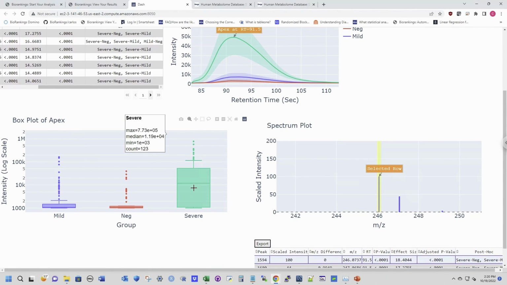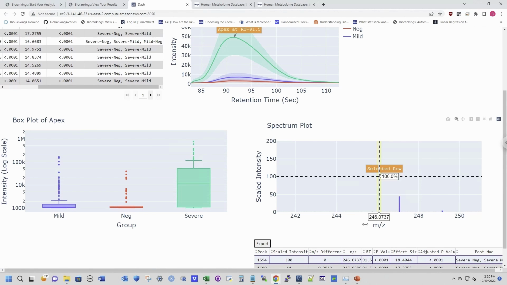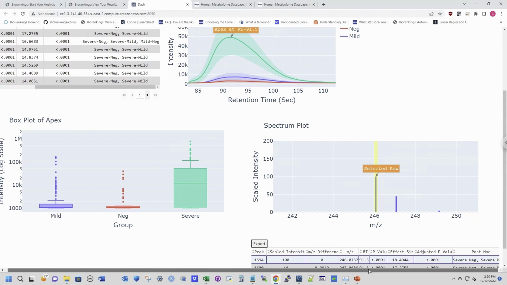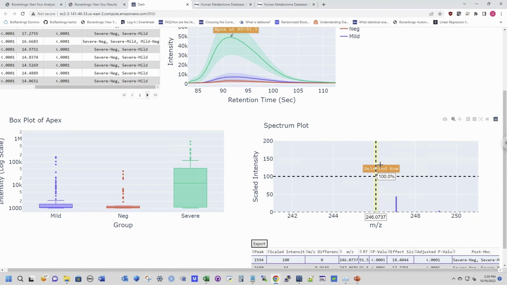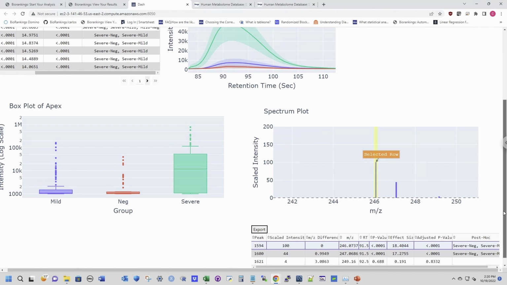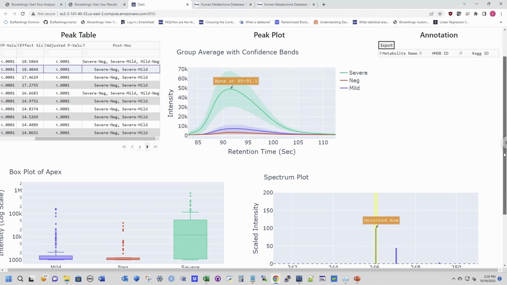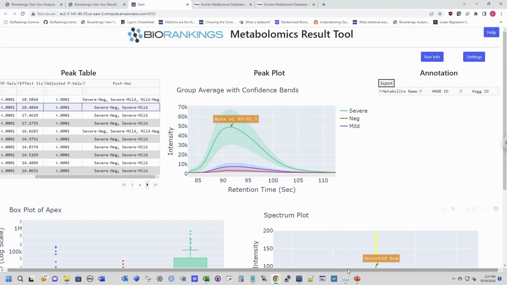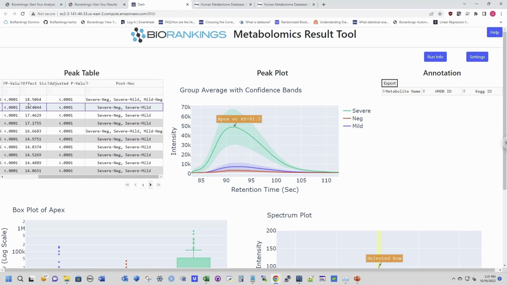Bottom left corner, we have a box plot representation of our feature. To the right of that, we have our spectrum plot. Again, we have our feature highlighted in yellow that we have currently selected, and next to it we show that there are two other features that have roughly the same RT. Scroll up, look at some different features in this COVID study.